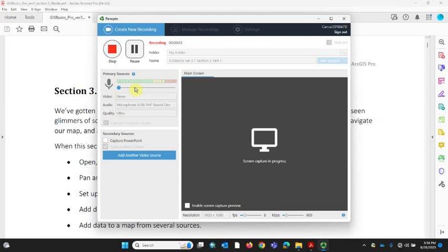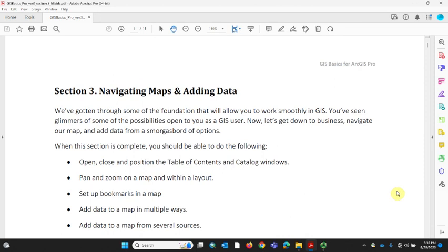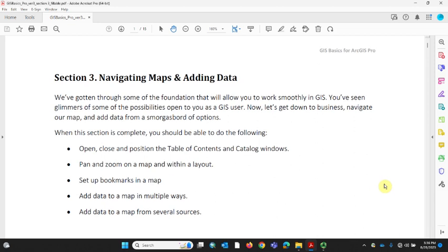Alright, let's get going here on section 3. This is the fun section, so we've been waiting to actually get into the software and do something, and this is it. So let's talk a little bit about the objectives that we're going to meet here. As we get through this, you should be able to open, close, and position the table of contents and catalog windows. I think you've already kind of come close to that, if not finished that.